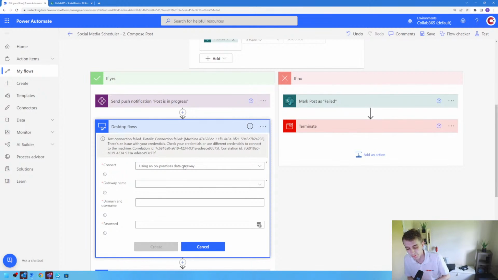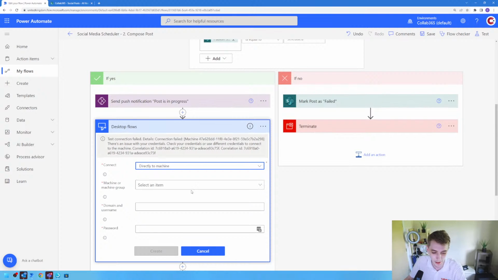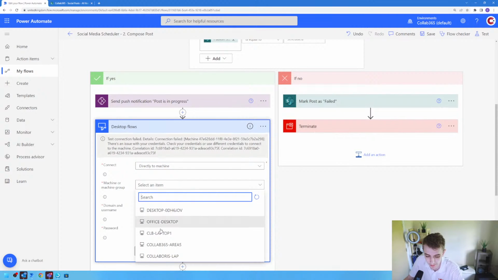And in here, you're given the option for an on-premises data gateway or directly to machine. Now, I've only ever used directly to machine, so I'm not really sure exactly how the other one works. I'm assuming that is for like the old versions of maybe SharePoint. I'm not too sure, but it could be as well some form of LAN connection, which allows you to connect directly to something. But I use directly to machine, and what this allowed me to do was choose a series of machines that are available to me in this organization.